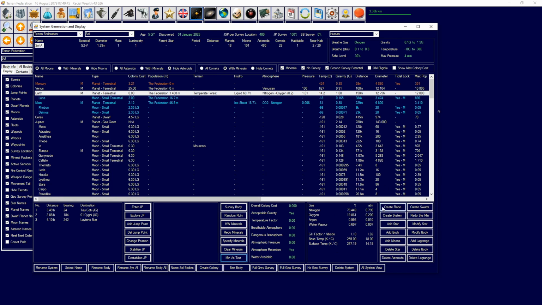Then you have all of these buttons. You can create a new race, such as a player race or an NPR. You can create a swarm. You can create system. You can redo system minerals. You can add a star. You can modify stars. There's a ton of customizability. If you want to start with four stars and Battlestar Galactica kind of thing, you can, because Steve literally made it for that exact purpose. And as such, you have a lot of customization. So you can add stars, add moons, add Lagrange points, delete stars, delete bodies, delete asteroids, delete Lagrange points, and so on and so forth.